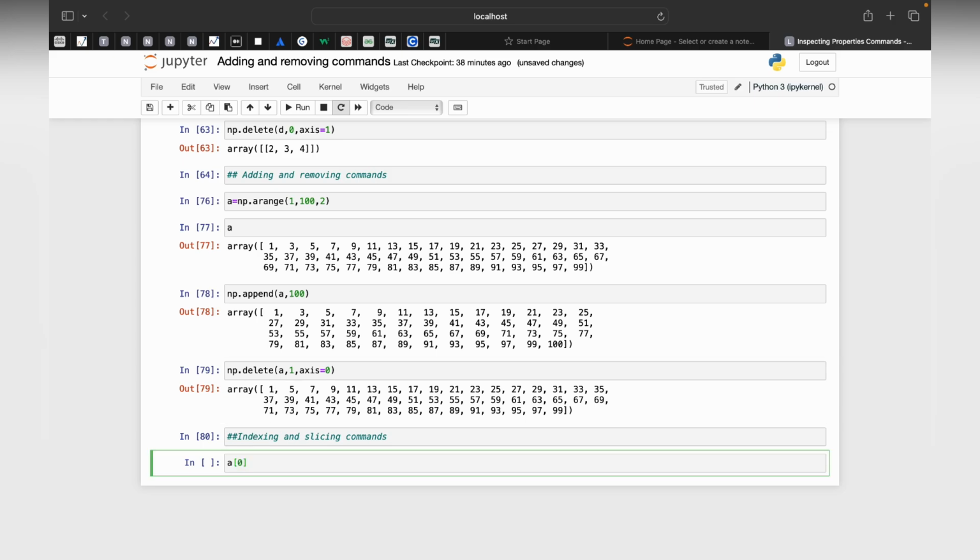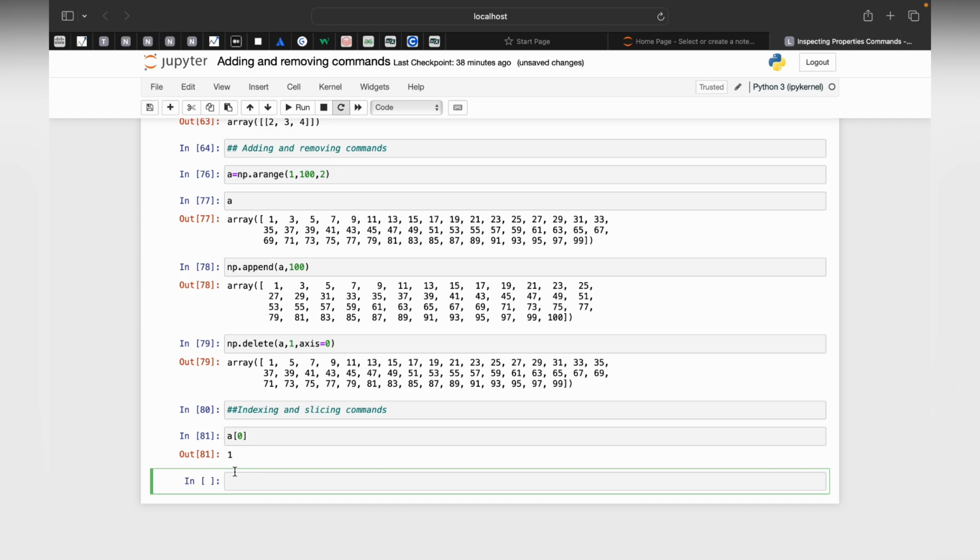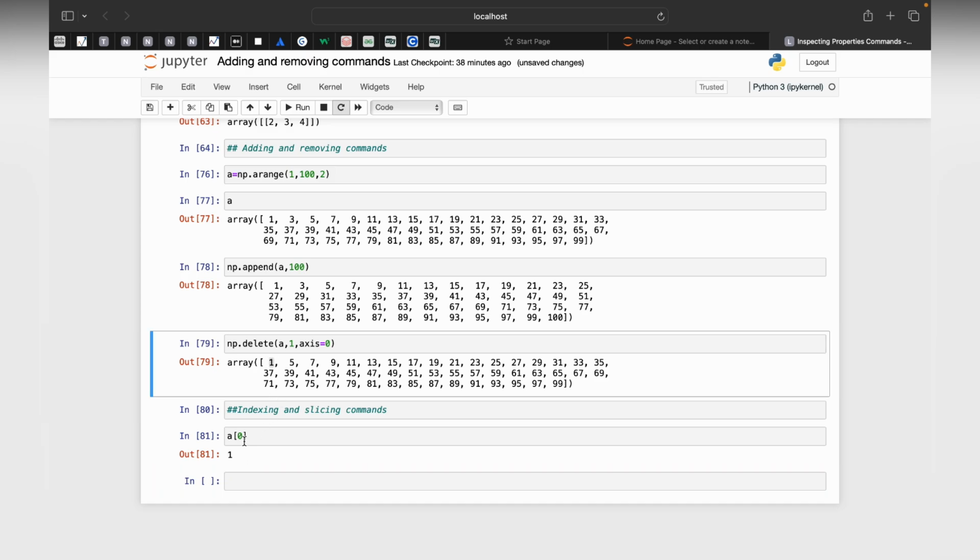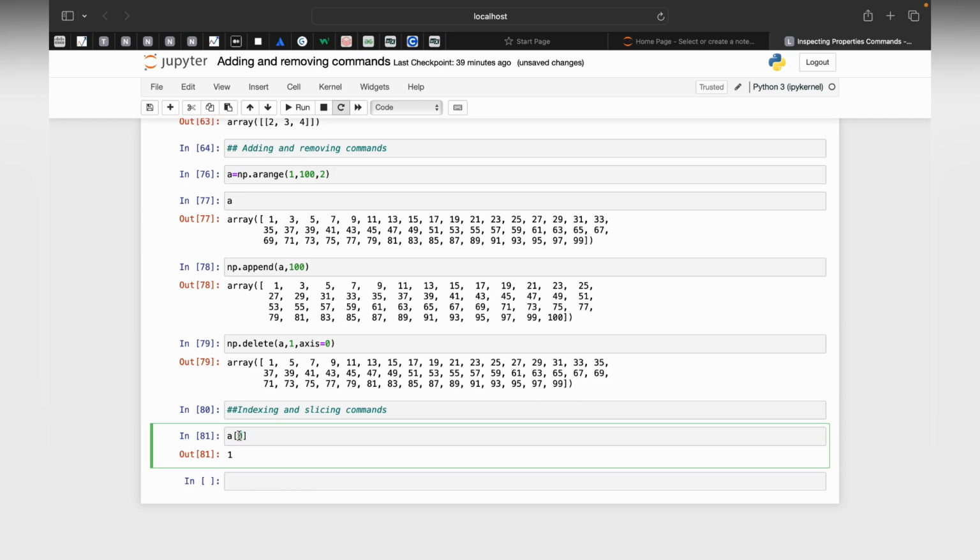So 0. As you can see, we get the value 1. What if I want 99 here? We know there are only 50 values, and the index number for the last value will be 49. So we get the last value here, 99.